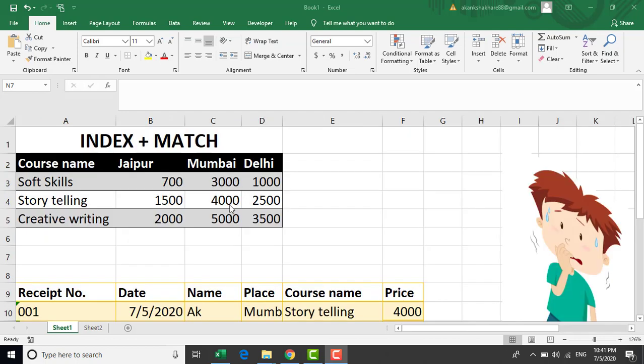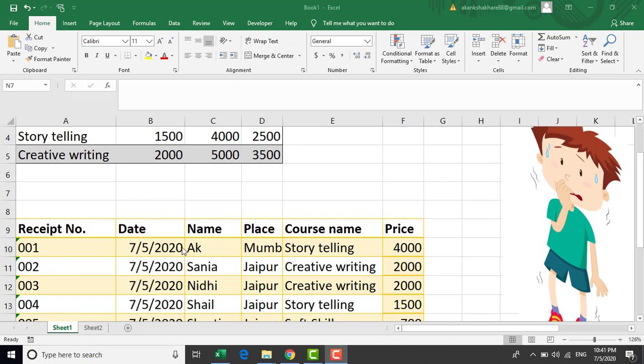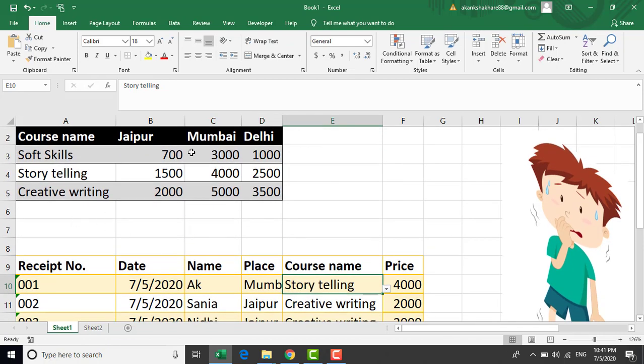So you can see there is one institute which has structured the fees of their courses in different locations. For example, the course of skill is priced at rupees 700 in Jaipur, 3000 in Mumbai and rupees 1000 in Delhi, and the same for the storytelling and creative writing courses. Now I need to make data of the people taking admission in different locations and different courses, and at the end I need the price. For example, if the place is Mumbai and the course taken by AK is storytelling, what will be the price? It's Mumbai and storytelling, so it's rupees 4000.